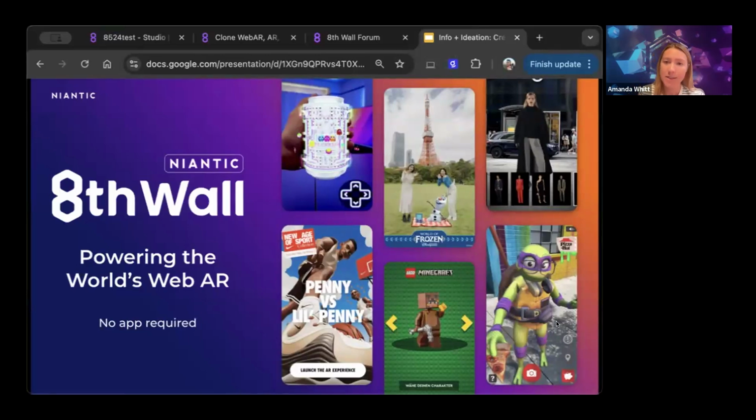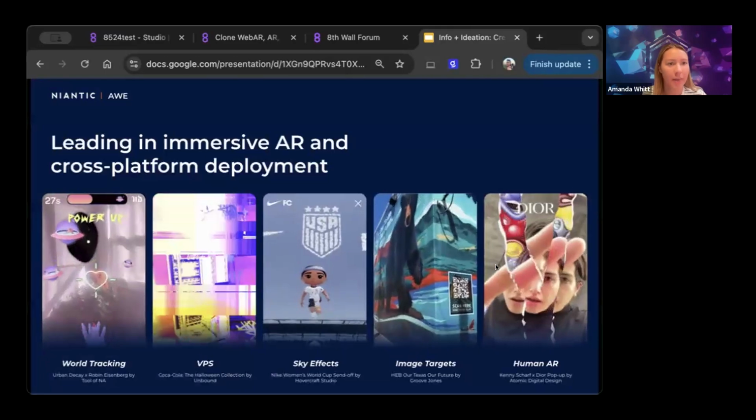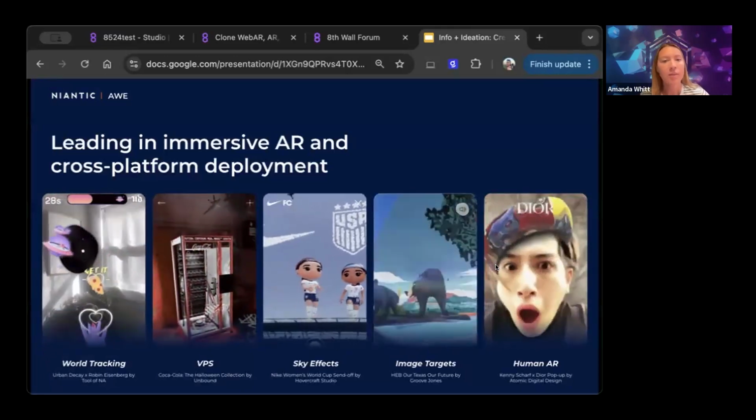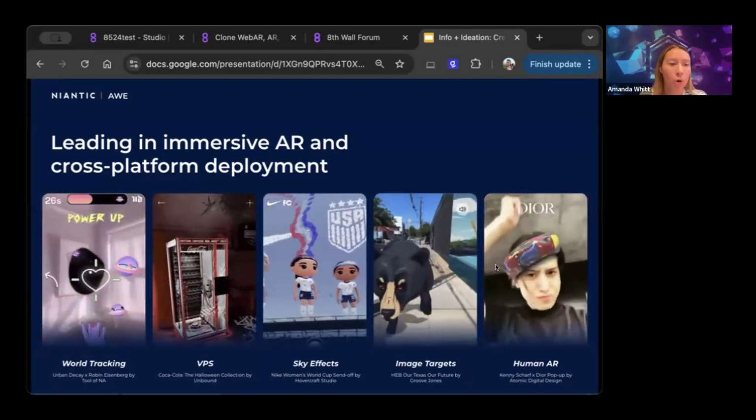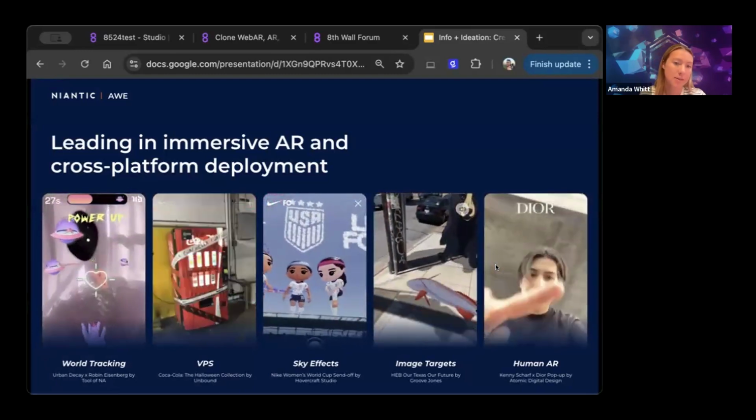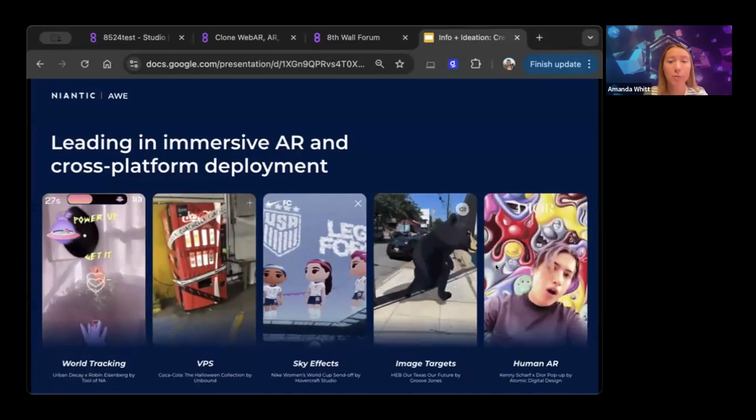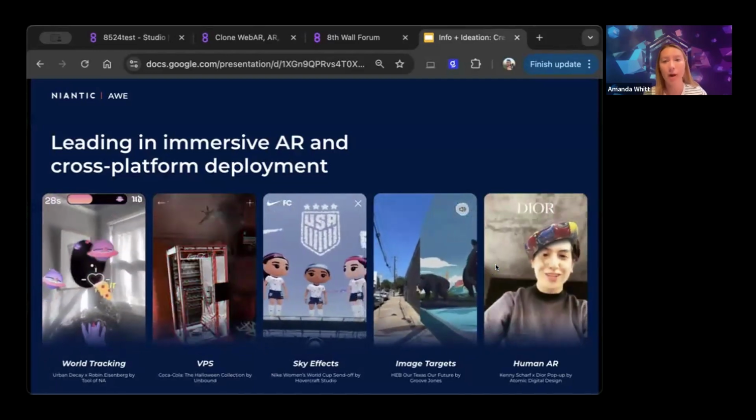And since 2018, 8th Wall has been bringing some major AR power to the browser. So let's talk about that for a second. With the 8th Wall engine, you can access XR features like world tracking, VPS, sky effects, image targets, human AR, and that's all via the browser.